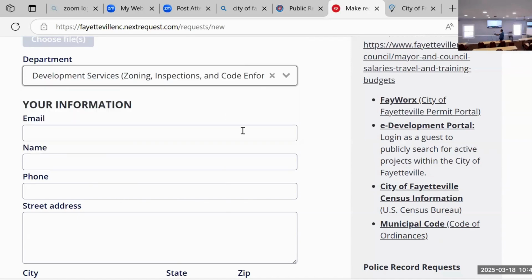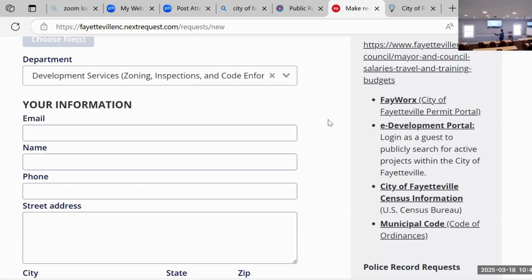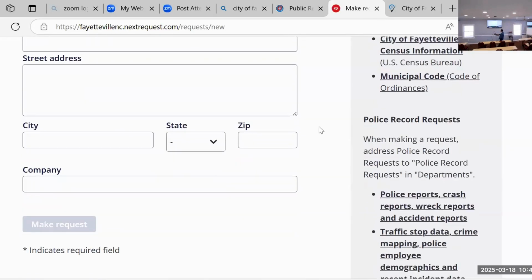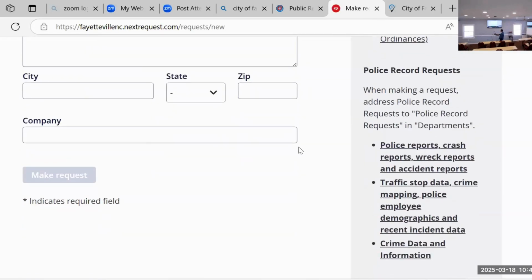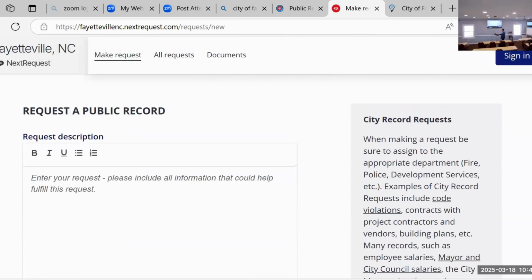And then, selecting development services is not a need to. Most of the time, what we end up seeing is that the public will select city record requests, it'll be assigned to our marketing communications department, and then they'll forward that over to us and we'll get it taken care of. But email, name, phone number, city information, company name, hit make a request. And we'll get back to you as soon as possible.